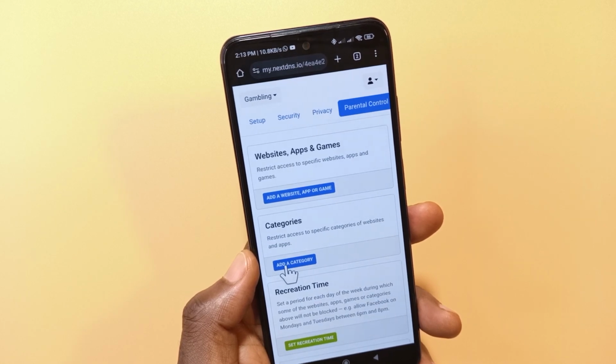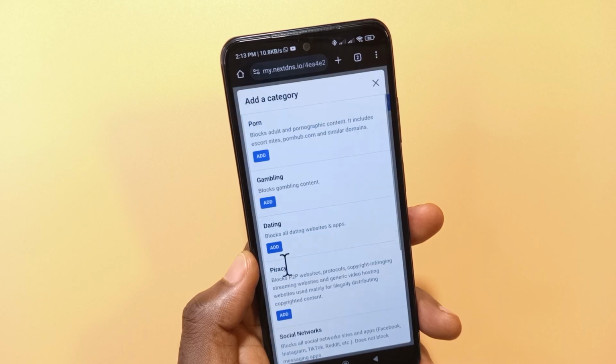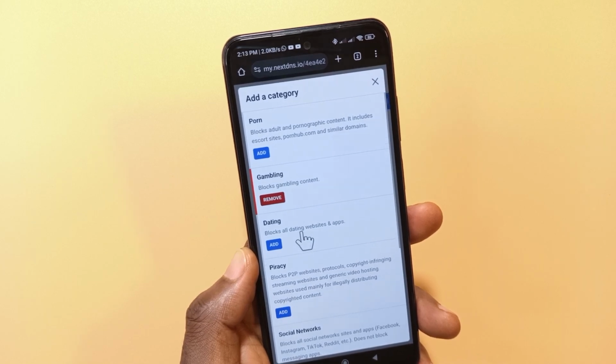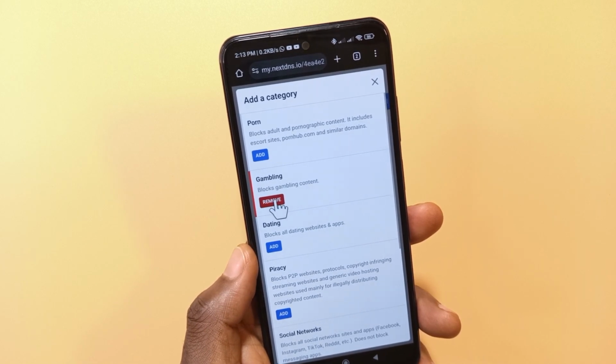After that, you head back to the website and then you head over to parental control. Under categories, you tap add a category. Over here it says gambling, select gambling, or you tap add. There are other aspects you can block as well, but since this video is about blocking gambling sites, just select gambling, then you close this.